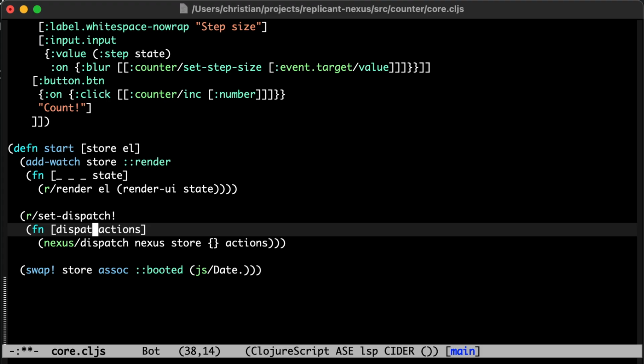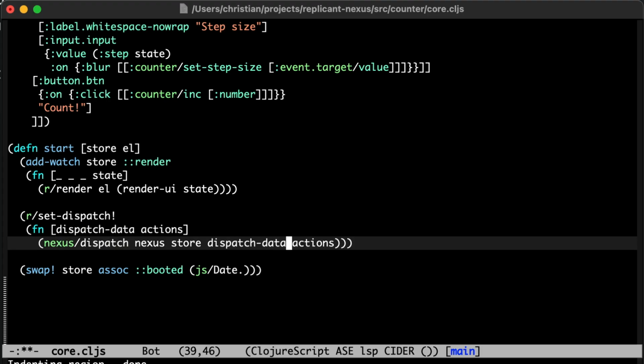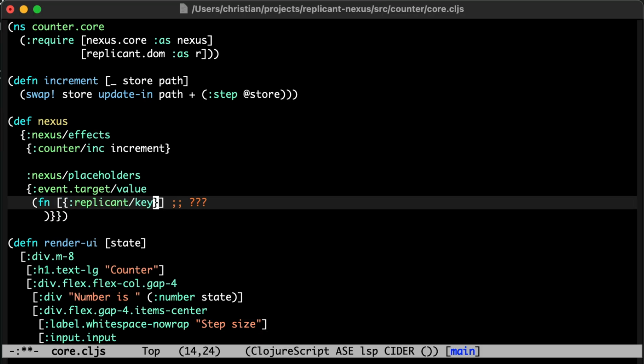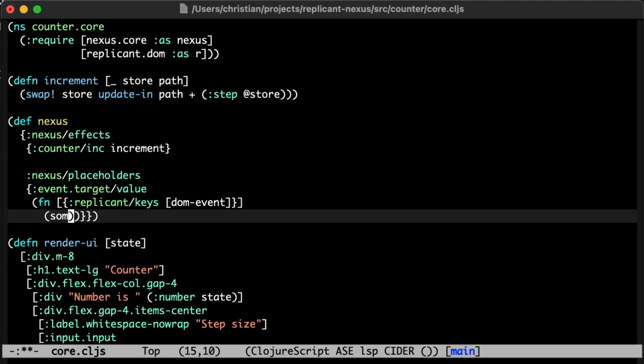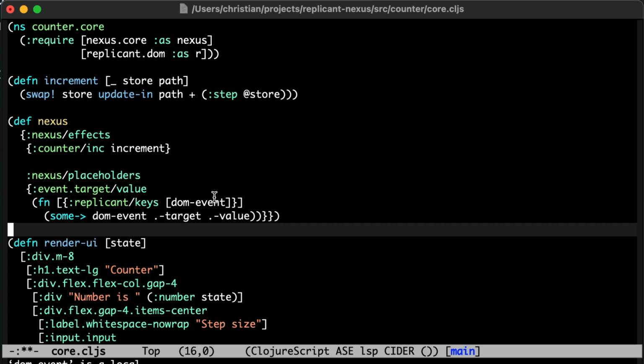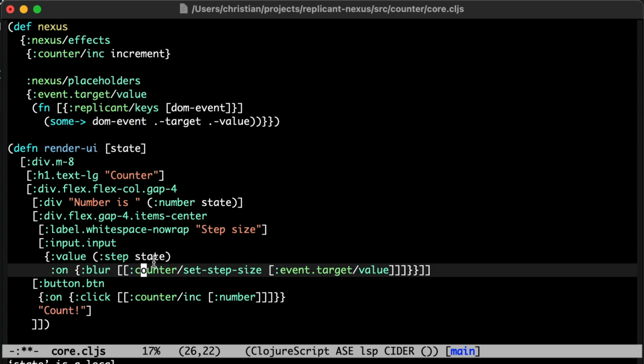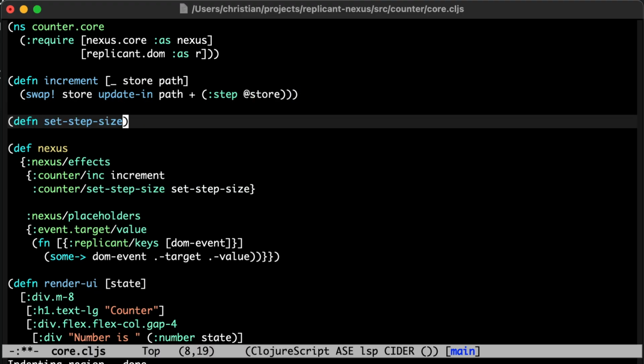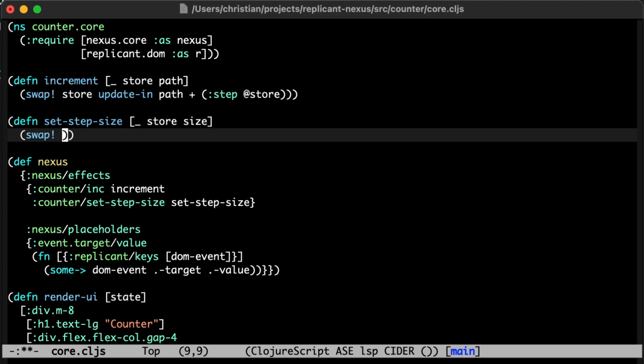Turns out that Replicant already sends a perfect candidate for this, which contains the DOM event, which is what we need here. So we'll just destructure this to grab the DOM event. And now we can simply do dom-event target value to access the value of the input field that triggered the blur event. And then we can implement this effect as well. Set step size is going to once again receive the store and now the size. And then we'll do a swap. And this time we can just assoc in step size. Let's see what happens.